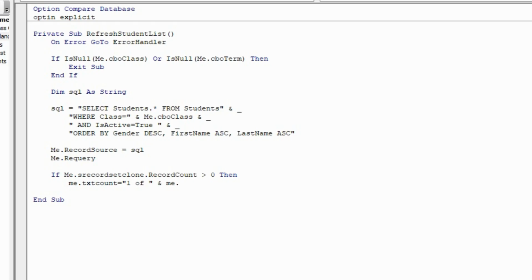1 of Me.Recordset.Clone.RecordCount, else Me.txtCount is equal to 0 students, end if, then exit sub.